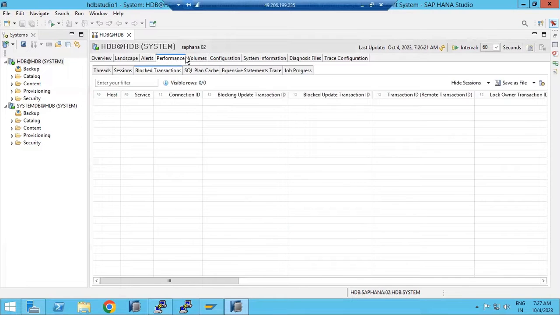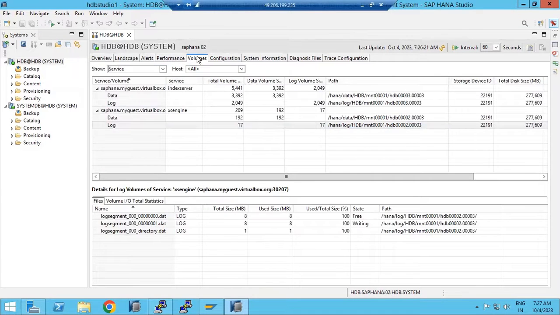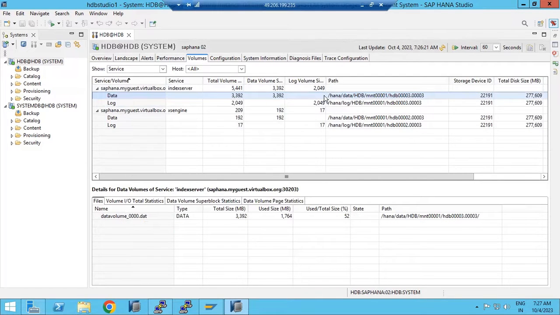Okay. Performance tab and volume. Here we will not do anything. We will just see the space, whether we have enough free space or not, that we will check out here. That's it. Apart from that, we will not check anything here. Okay. So that is the volumes tab here.